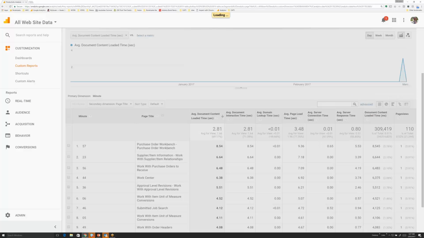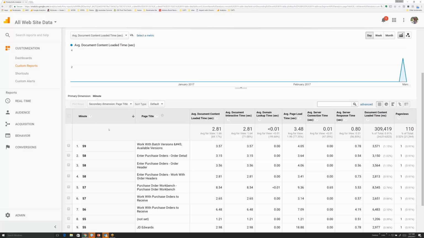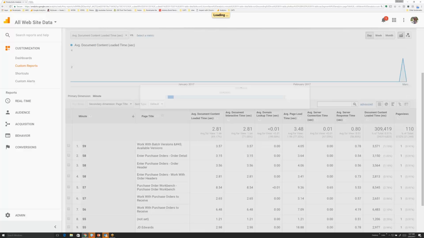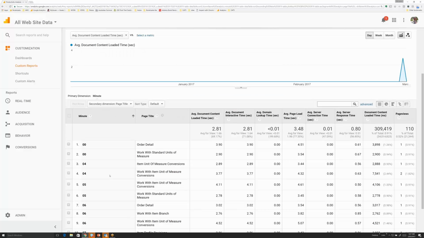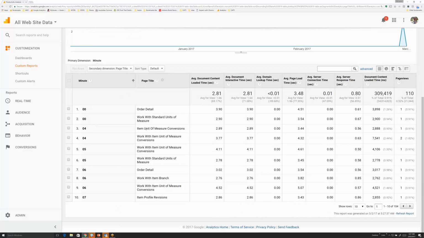And actually, let's sort by the time so we can see what they were doing chronologically. And we can see that they were doing item unit and measure conversions. It took 2.89 seconds. Once again, they're going to unit conversions, work with standard units and measure order detail. So we can trace what the users are doing. We can trace their journey through the ERP.